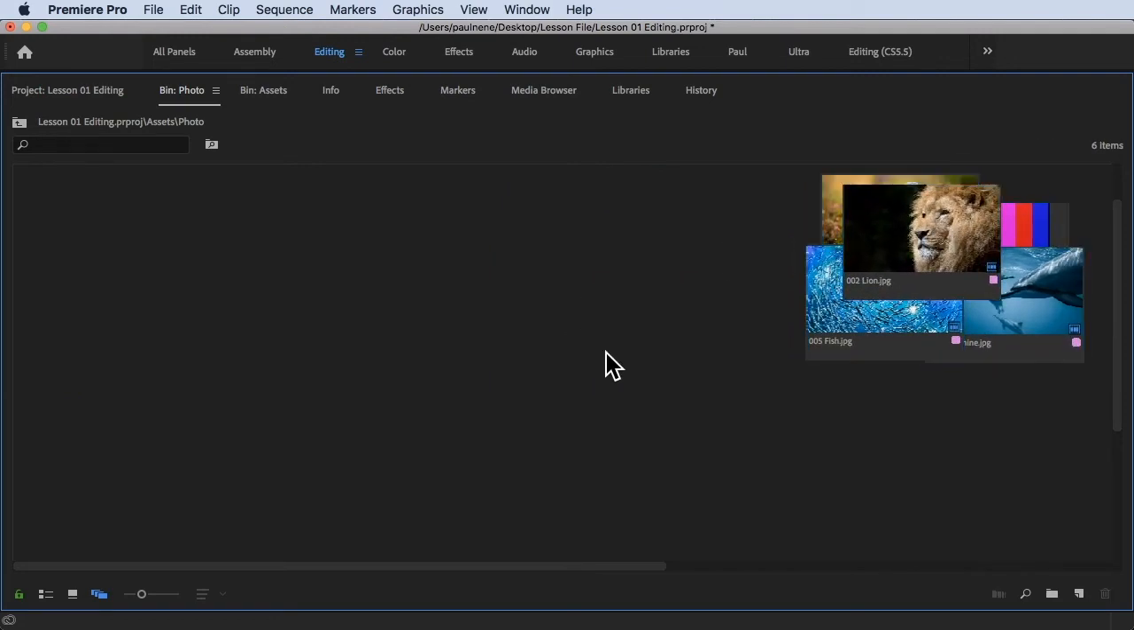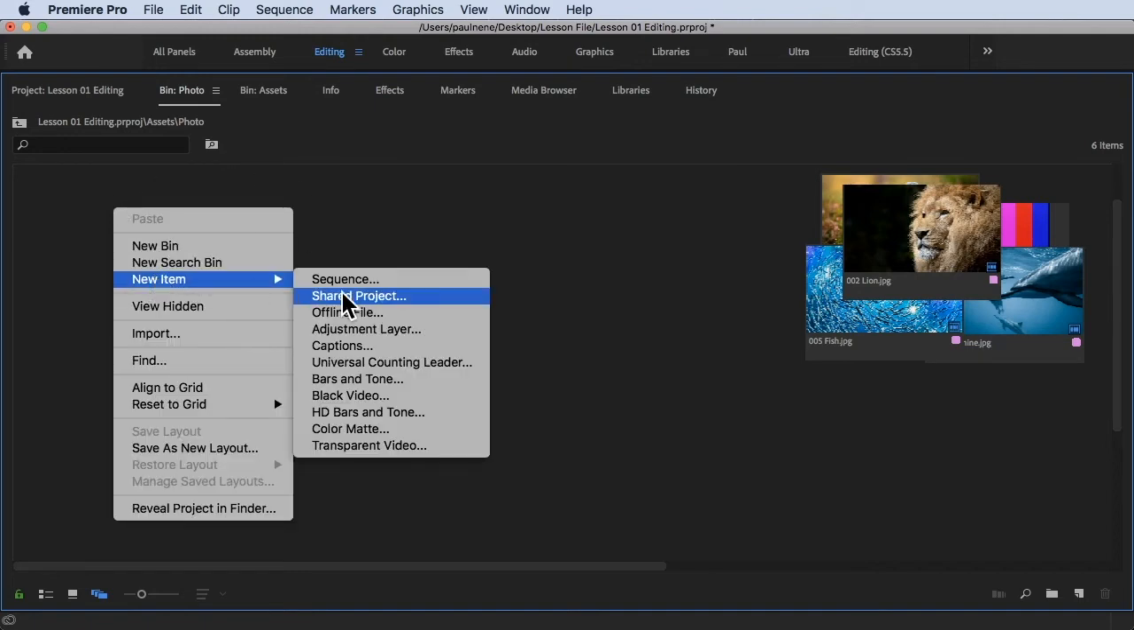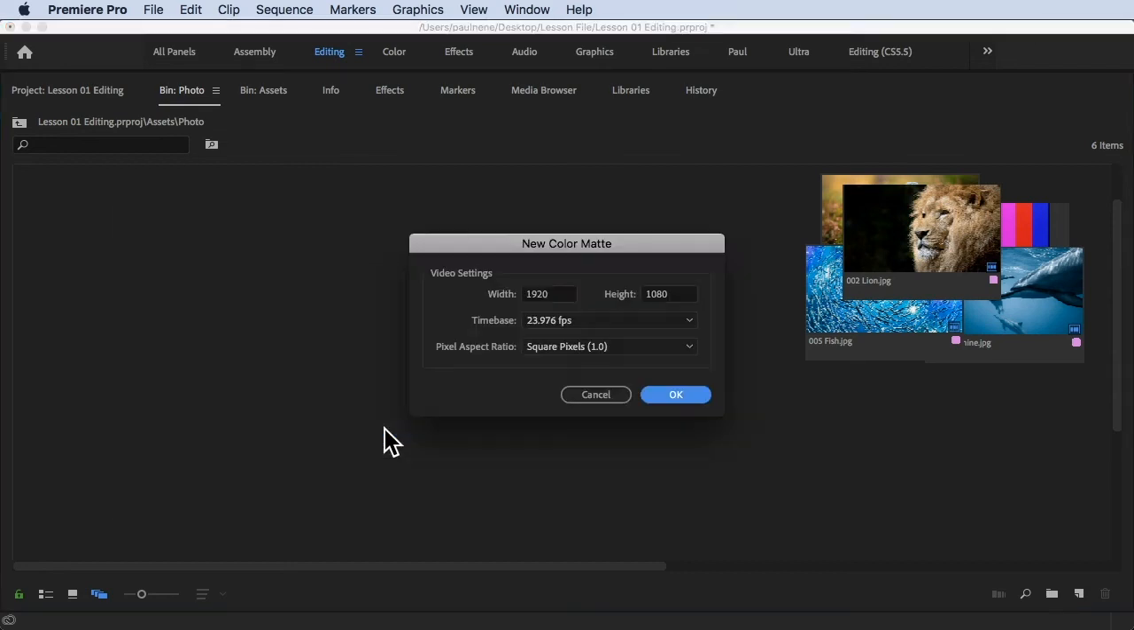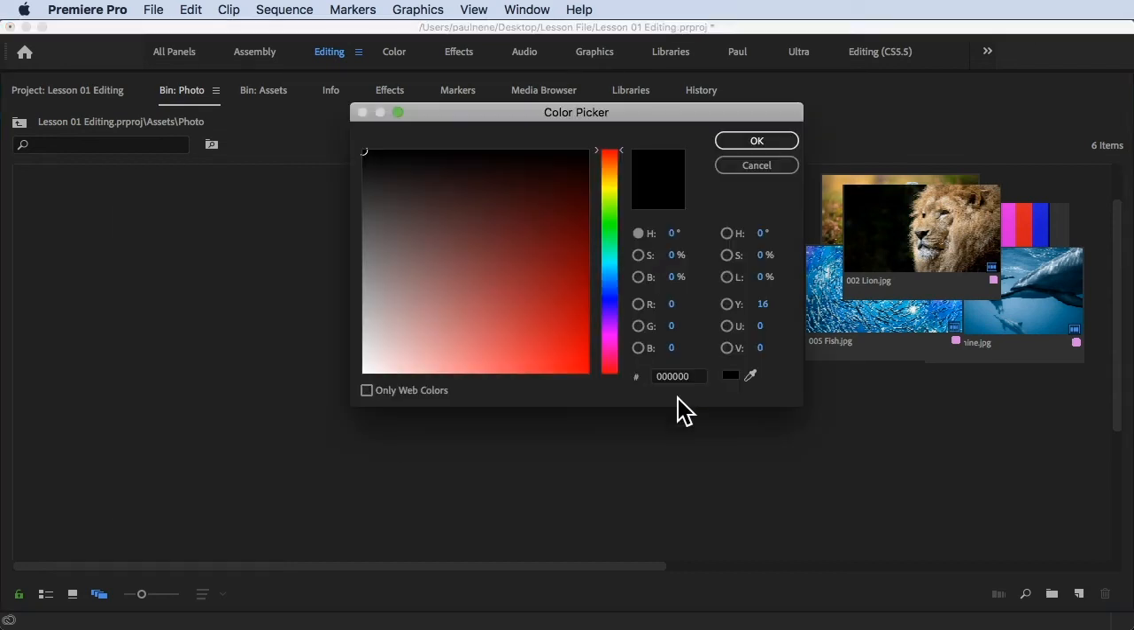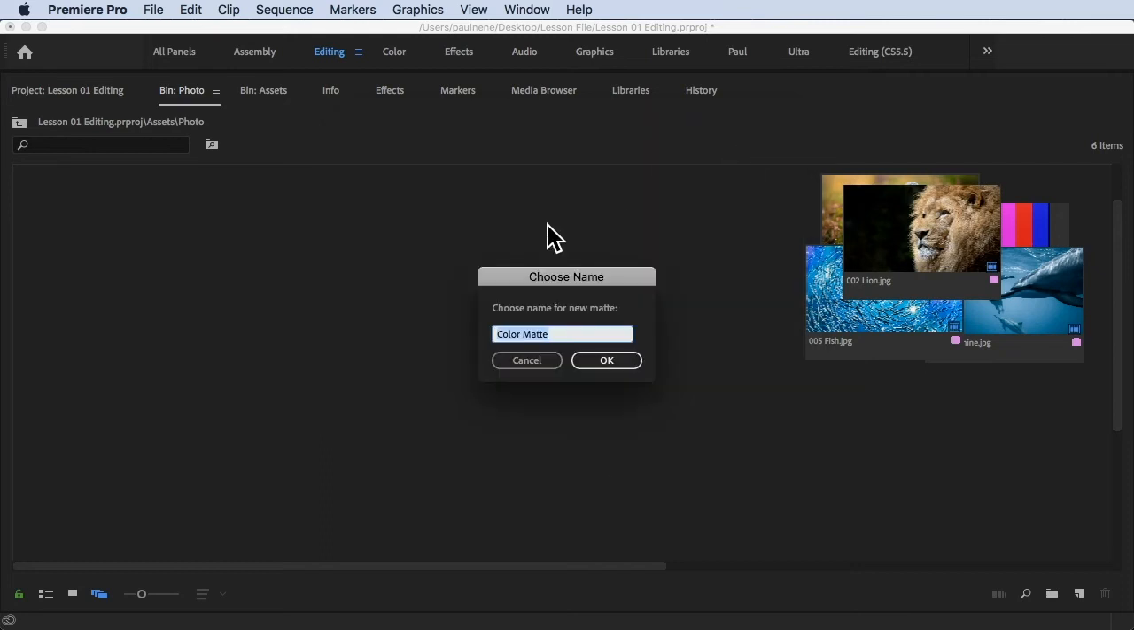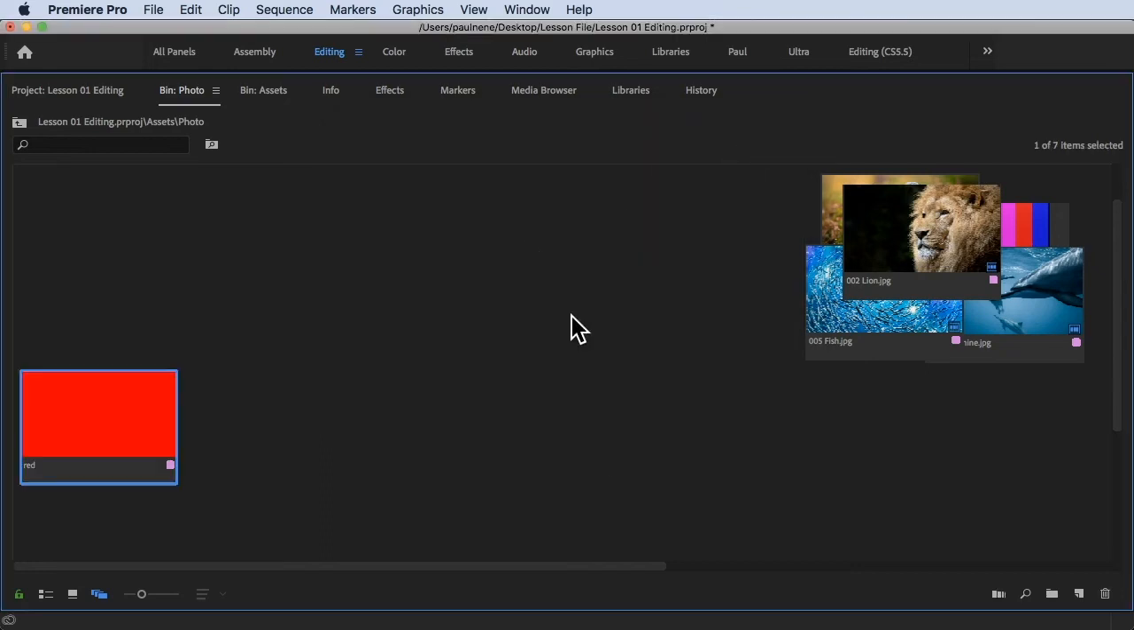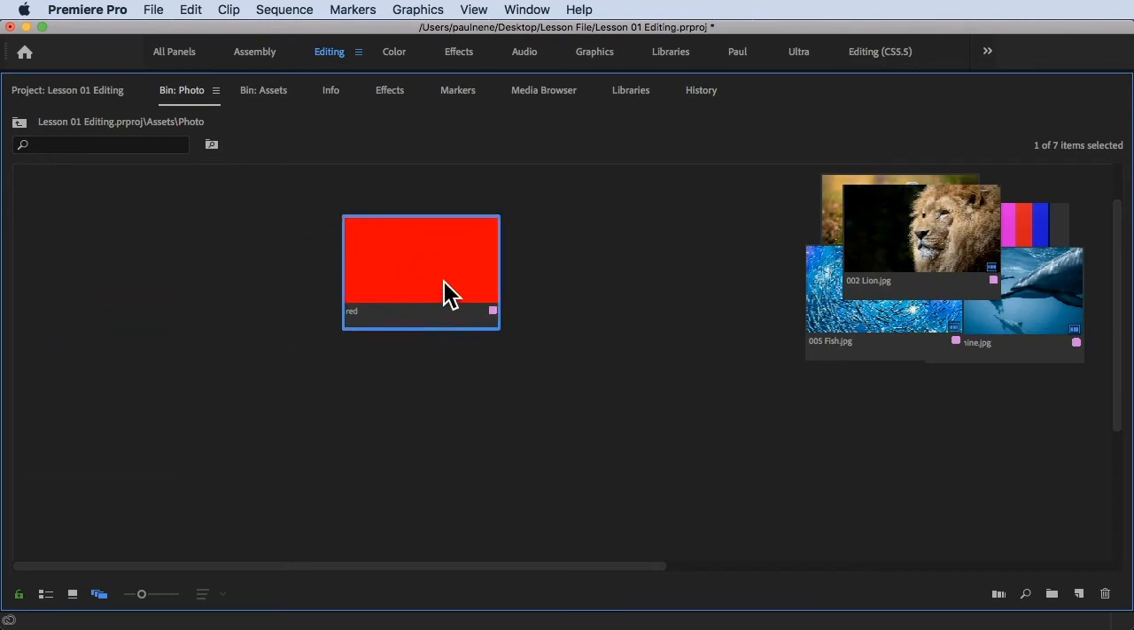Let's say you are working with a wedding and you want to organize your files. Let's say you want to create a color code. All you have to do is right click, click on New Item, and click on Color Matte. Once you do that, click OK, and then you can change the color. Let's say red. Click OK on that, and then let's rename it red. There you go, there's a color red here with a color matte.